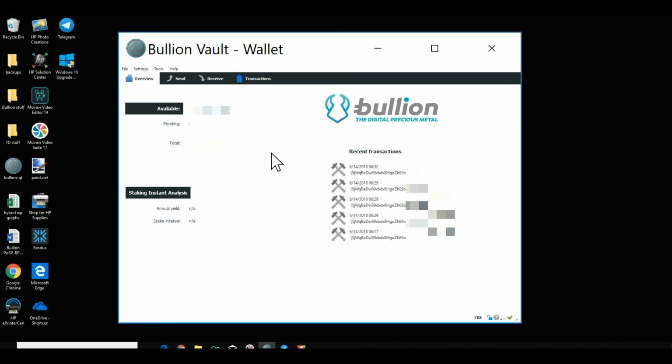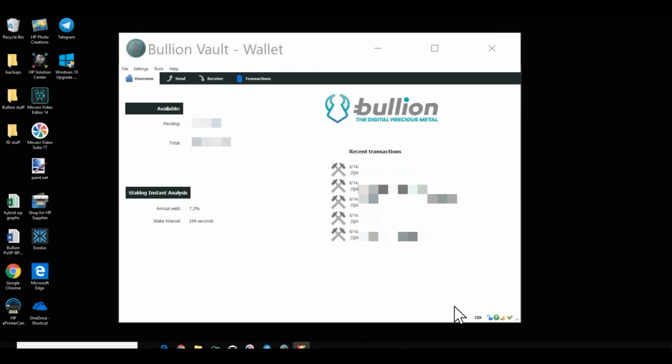Okay, and now as we get to it, it's going to start to stake my coins, and then we're going to have staking analysis popping up here where it's going to give the annual yield percentage, stake interval, and so forth. So we're going to let that go. We're up to 3 connections now. Okay, so now I would like to show you something.